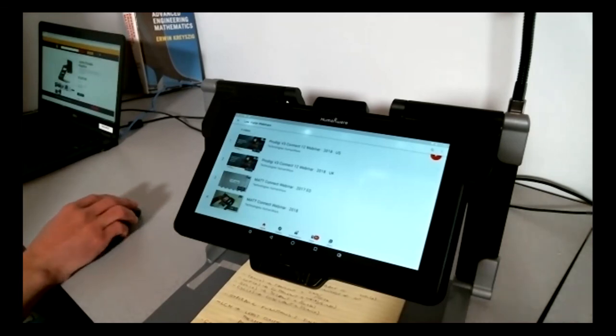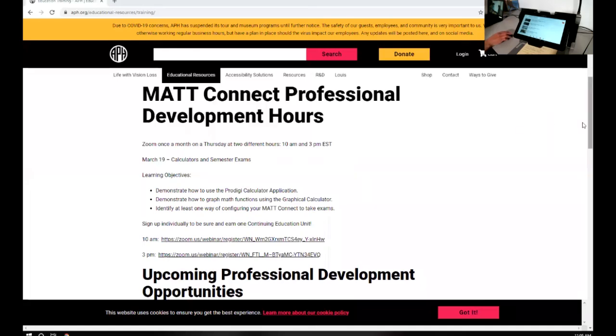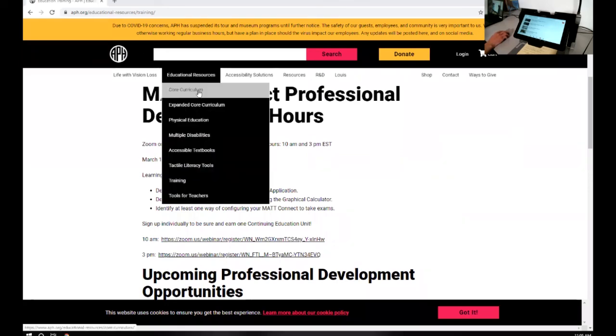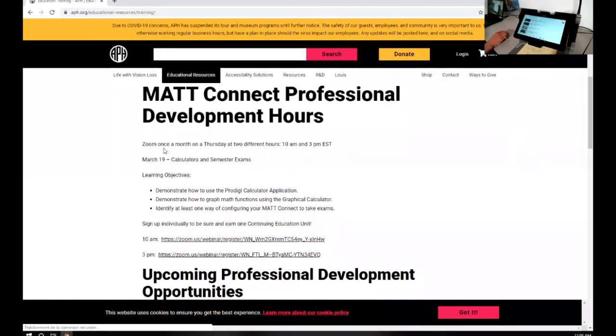If you go on the APH website, go into educational resources, you'll see training here. Hold on, I'm going to try to share my screen. Too many windows open on my desktop here. All right, I think everybody can see my screen. If I go into my APH website, educational resources, and go down to training, you'll have here today's webinar.